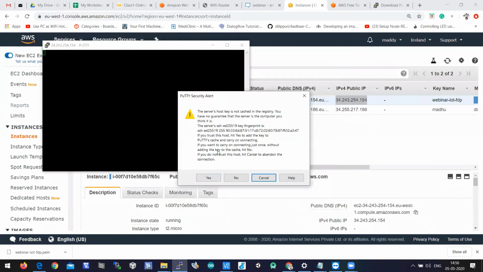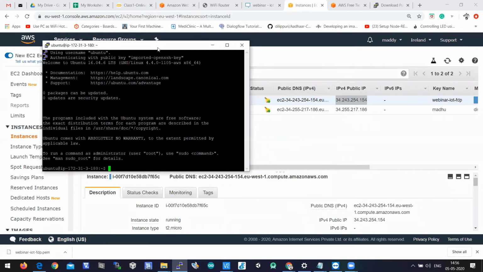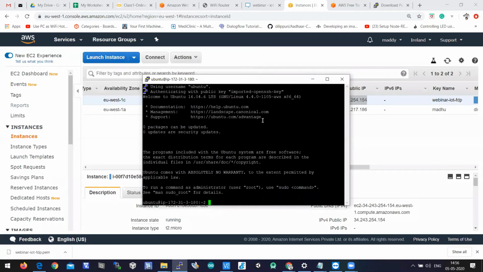When you click on open, you'll get yes, no, cancel. You have to click on yes. If you click on yes, it sends the private key file to your instance. If the private key, which is an encrypted key, matches with the PEM file, then immediately you can access the instance, where you'll get something like ubuntu at the rate of some IP address. For me, it is displaying 172.31.3.180. For you, it will display another IP address, which is a private IP of your instance.